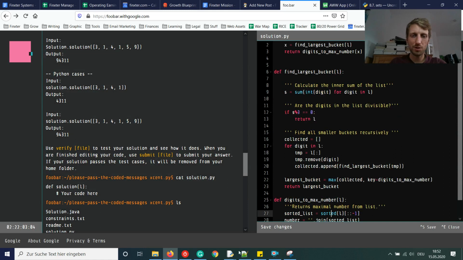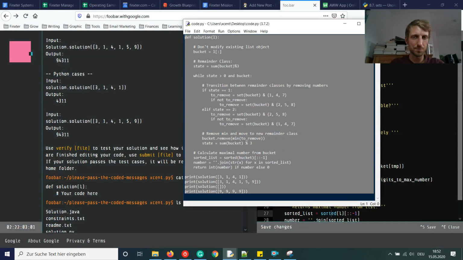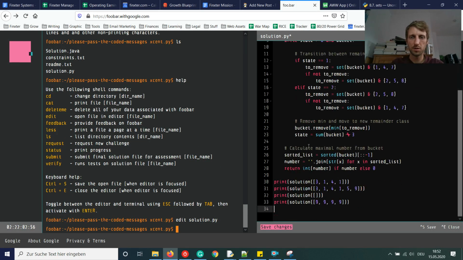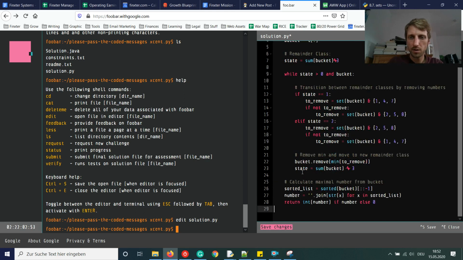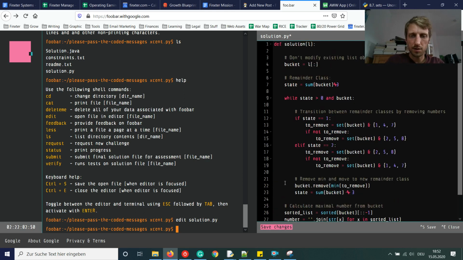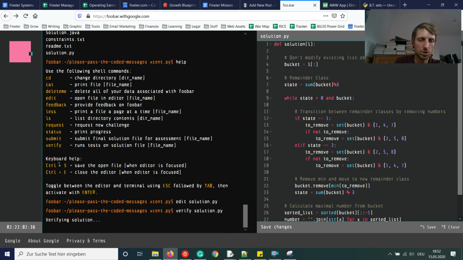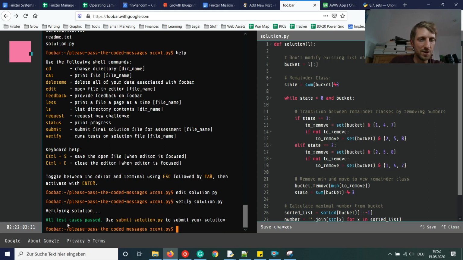Okay, should we verify our solution and submit? Let's copy paste this code, put it here, remove this part and save it. Now here, if you type help, we have already typed help. Then you can use verify to verify your solution. We type verify solution.py. It verifies the solution and passes all test cases, so we can submit the solution, submit solution.py.